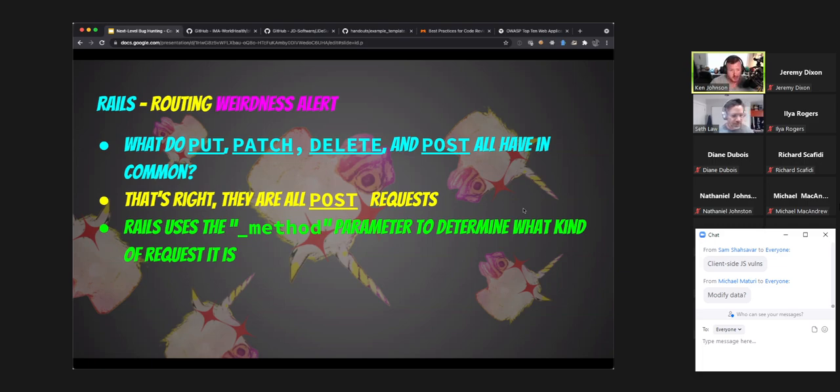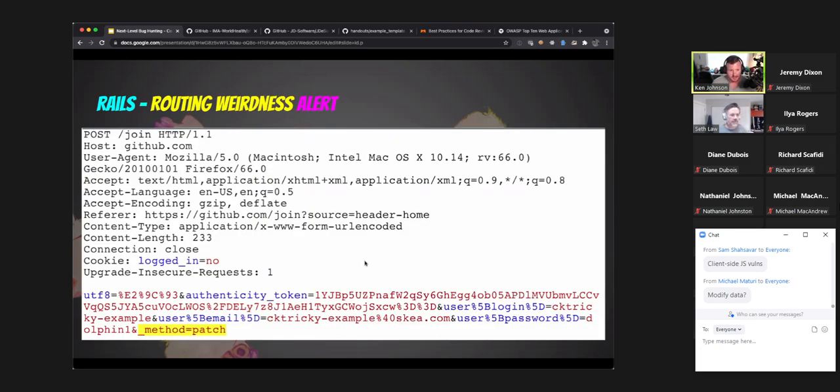I don't think most people would expect that every one of these is actually a post request and it relies on an HTTP parameter to make that decision. But that's a nuance that we like to point out, because there's lots of weird nuances. And here's what it looks like in practical terms. If you look at that highlighted bit at the very top left, you see post /join. But this is actually a patch request. So this request will go to whatever route definition for patch was made inside the routes file. So this is important to know.